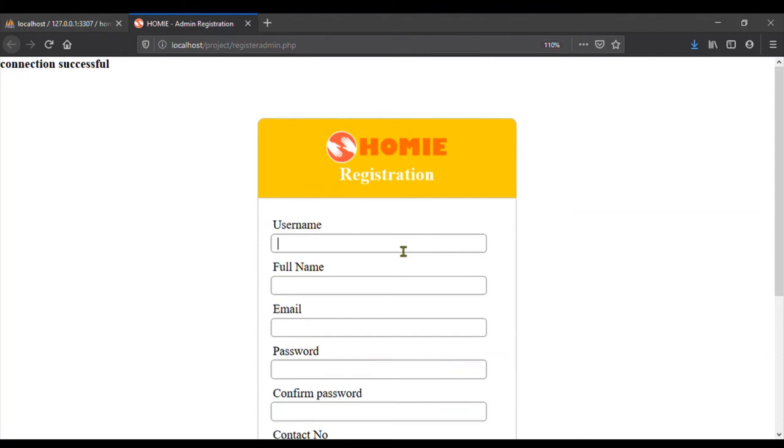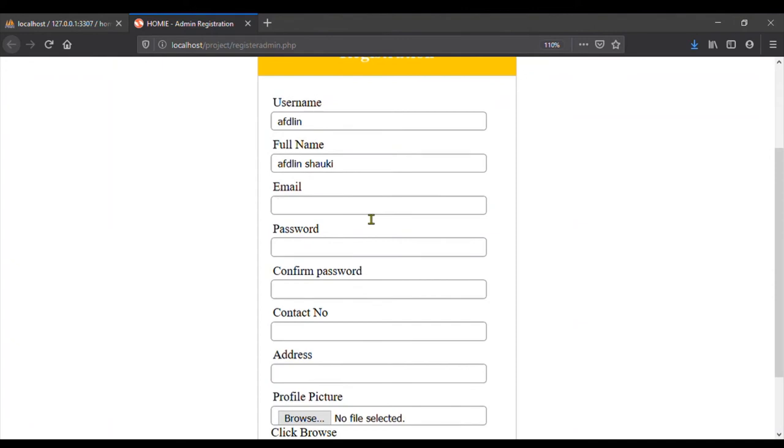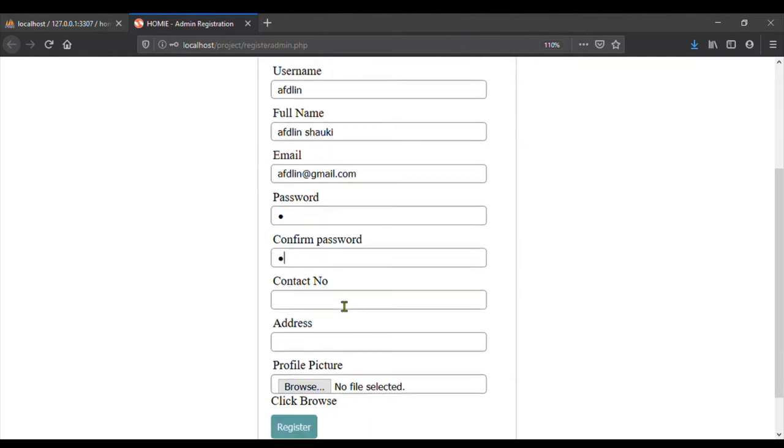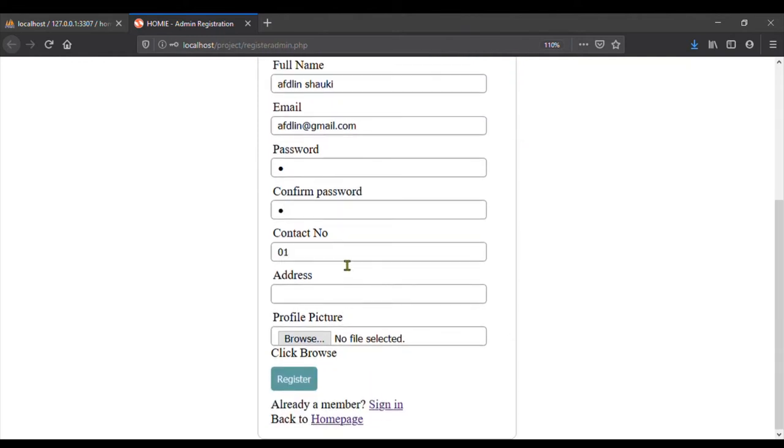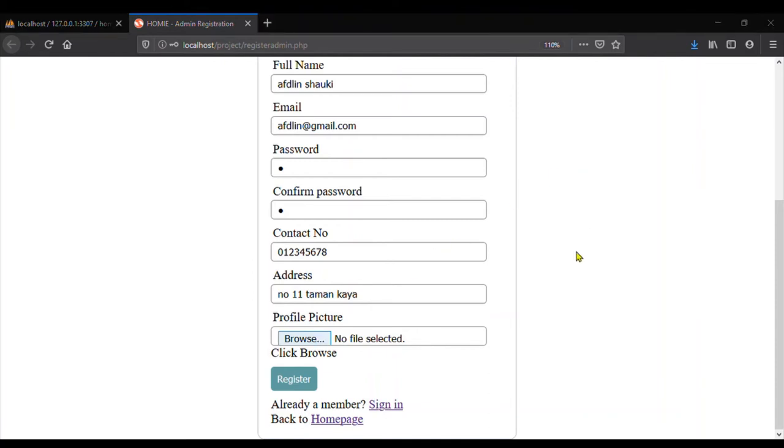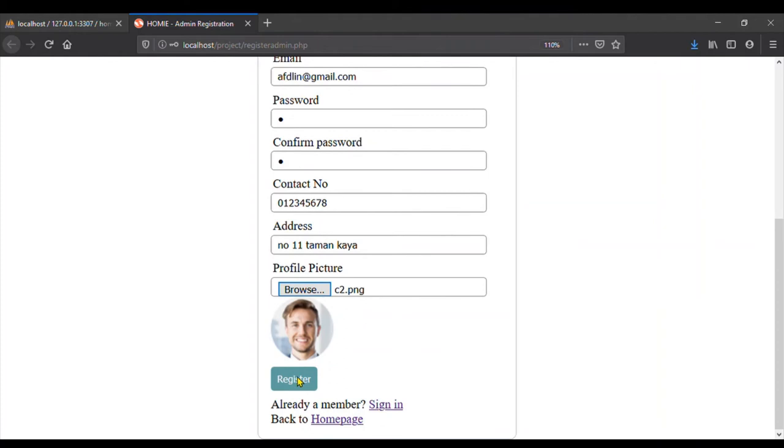Firstly, we need to enter the username. For example, full name of the admin, email, password, confirmation password, contact number, address, home address, profile picture of the admin, and then we register.